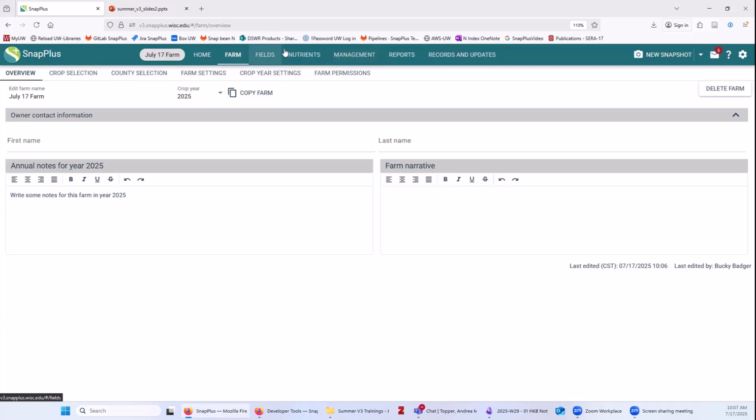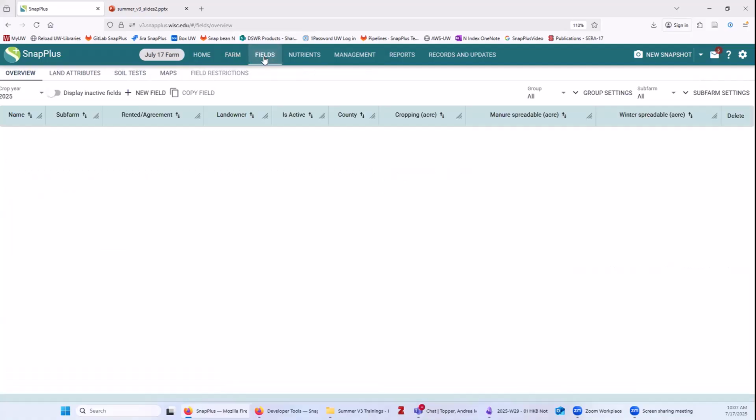So we have a fields page and a nutrients page. And then I have some more links down below that are in this white bar, things like crop selection and county selection. I'll usually call those tabs. So we have pages and tabs. And when you click on different pages, like if I click on the field page, you can see my navigation down here in the white bar changes, and I have access to different tabs.